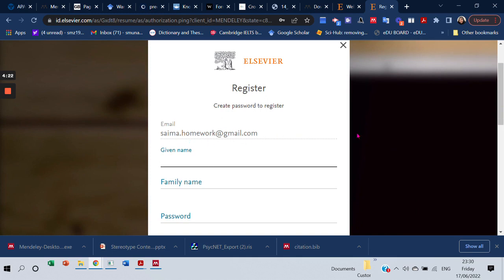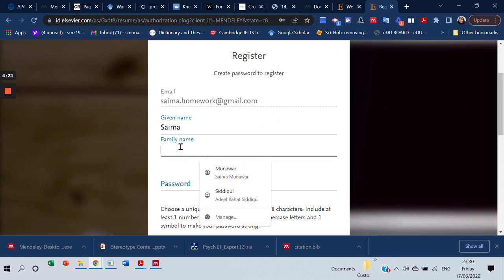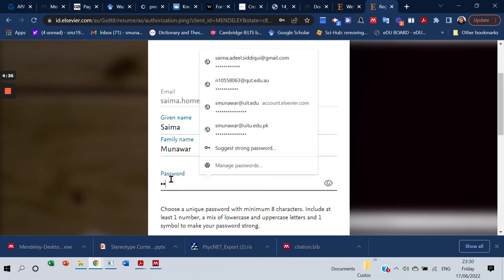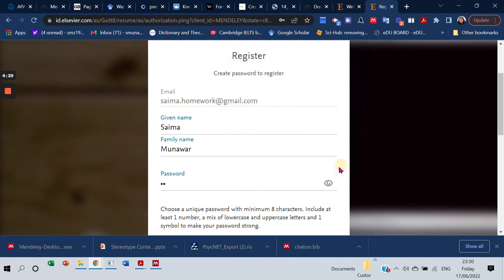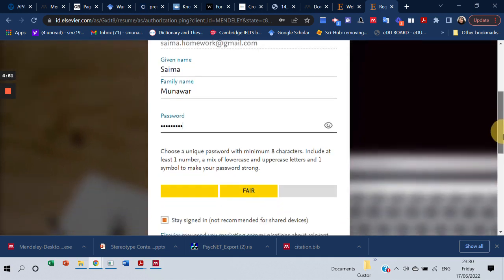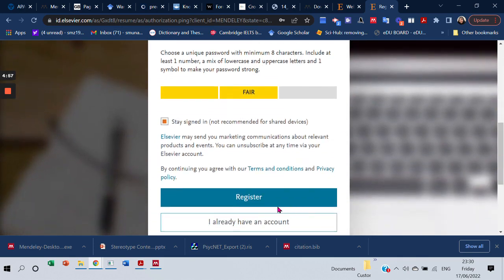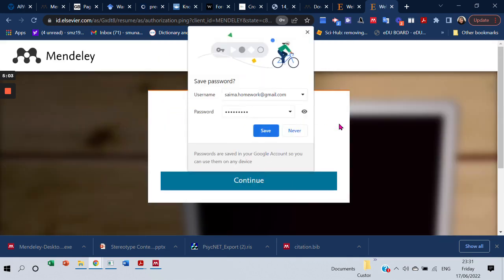It just simply asks you for the email address. It would ask you for the name. I'm typing in my name and set a password. My Windows is popping up to show me a different password that I might have here. I'm just entering my password here that I want to set, and it's giving me fair strength, and that's it. Then just click on register and the account is created.